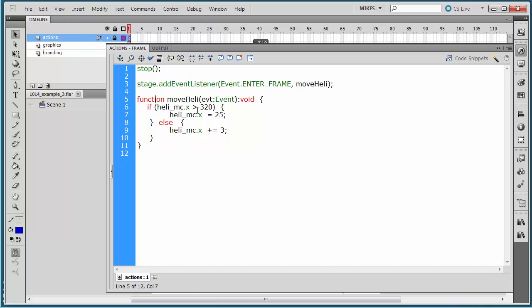I've got this move heli function, which again is listening for that enter frame event, with no data return, so I'm data typing it as void. And I say if the heli underscore MC dot X is greater than 320. So it's looking at the position of the helicopter and saying, if you're greater than 320, I'm going to take this heli underscore MC dot X and move it to 25. So it's going to move it back to the start of the stage. Else, it's going to add 3 to it. So it's going to keep running this as a conditional statement inside my event listener for that stage event.